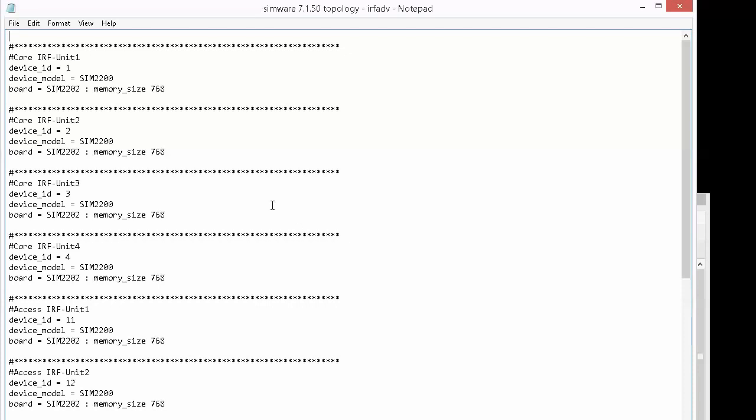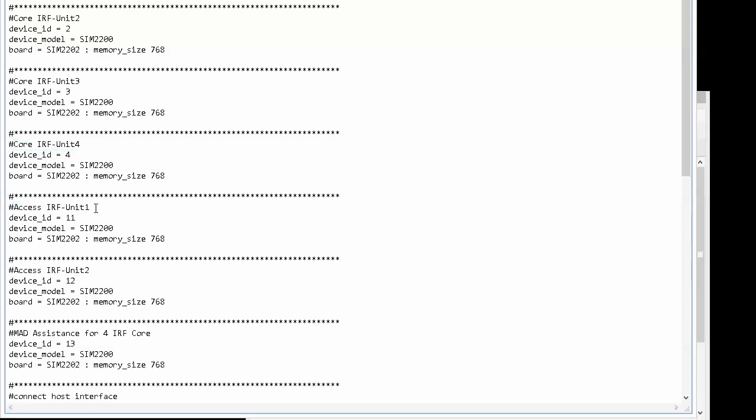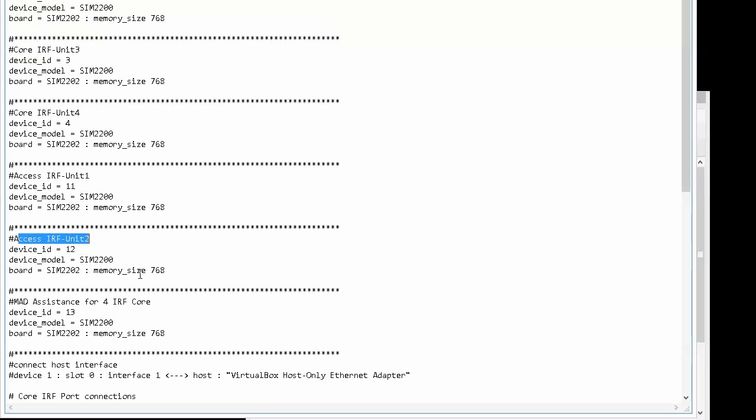So as I showed you earlier in the presentation, this topology has 4 core IRF units that form an IRF system. So we have unit 1, 2, 3, and 4. There are also 2 access switches as well as a MAD BFD device, in addition to the 4-unit IRF system.